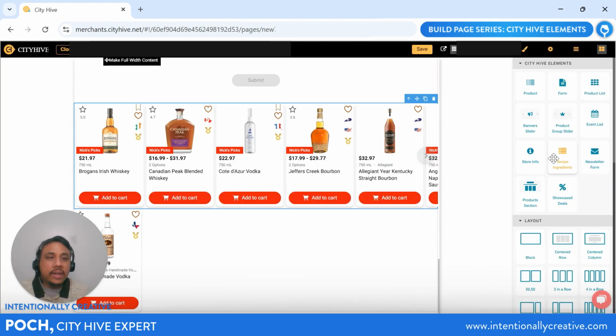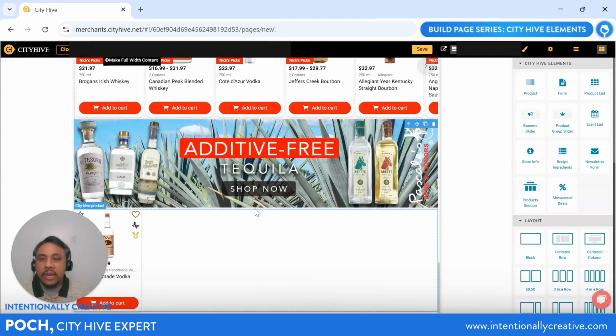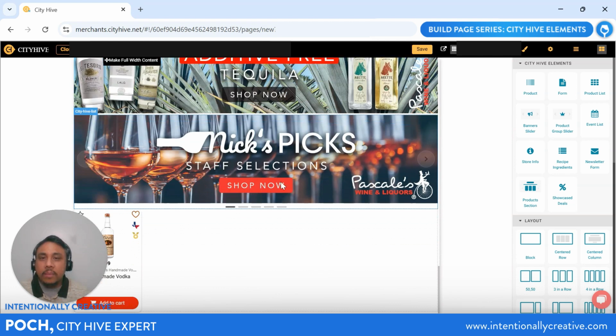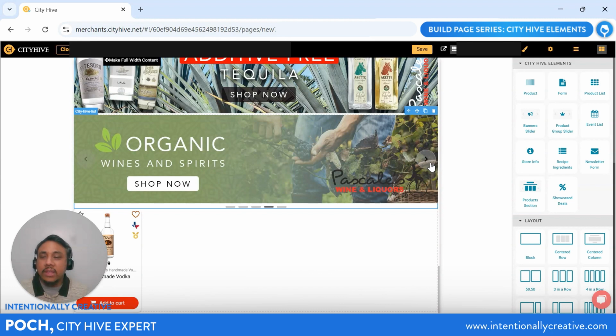Now, another really nice style is the banner slider. So for the banner slider, you just drag it in and it'll put in a banner slider. So this can also be created, and there's other videos on how to create banner sliders as well. Now for the product group slider, we can bring this in, and the product group slider is another slider as well that shows different products. So it'll show you different types of products that you can also configure on your settings on the dashboard.